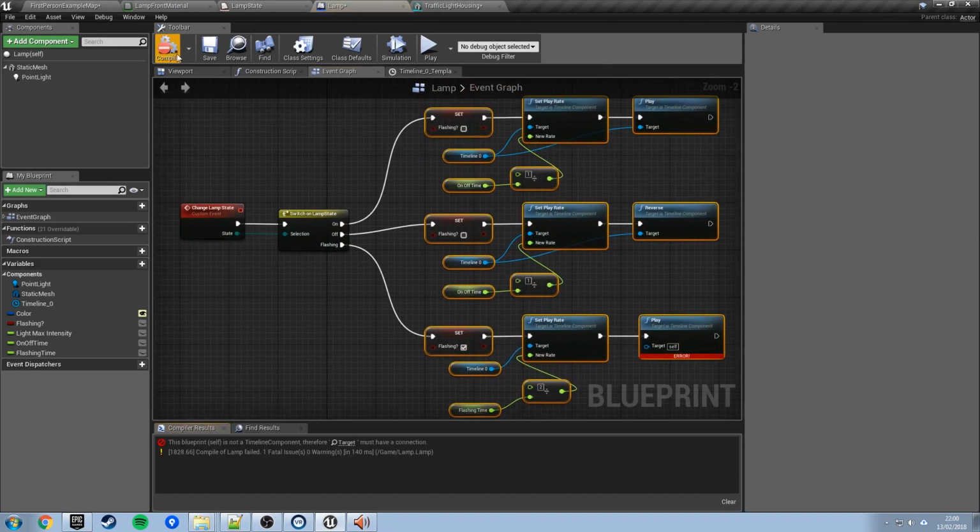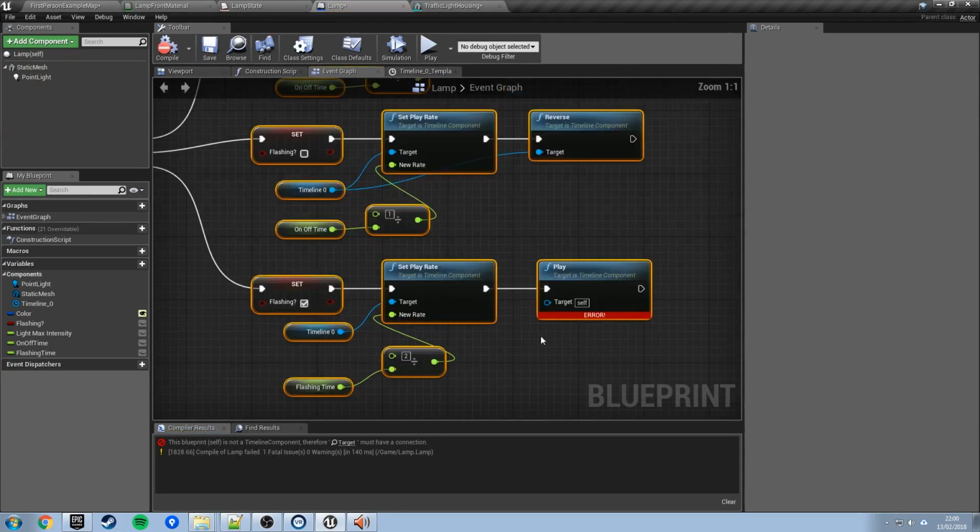So if I hit compile on that blueprint, okay, I've forgotten to wire in a pin here, so I haven't wired in timeline 0 there, so that's what that complaint is. Now that's done, hit compile, all should be okay. We can save that, and what we'll do next is get on with making the actual set of traffic lights, which uses 3 of these lamps.